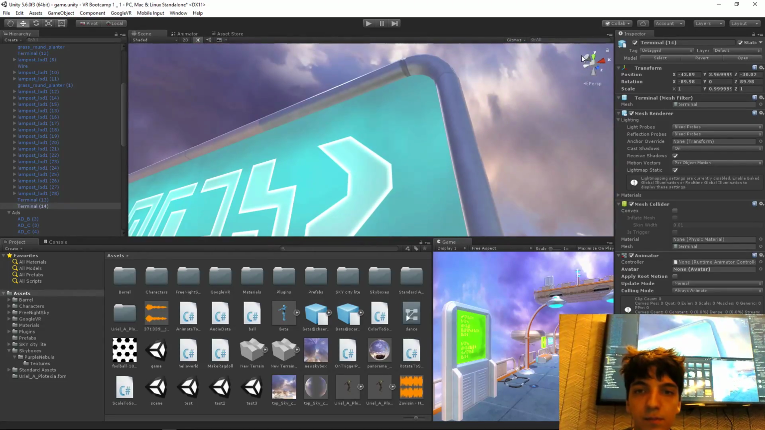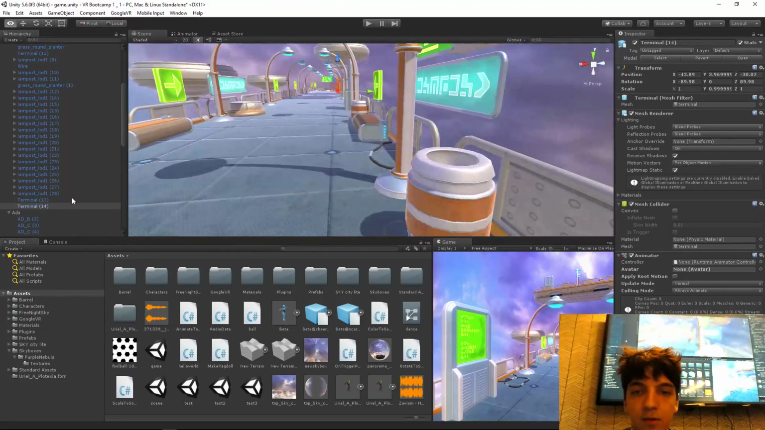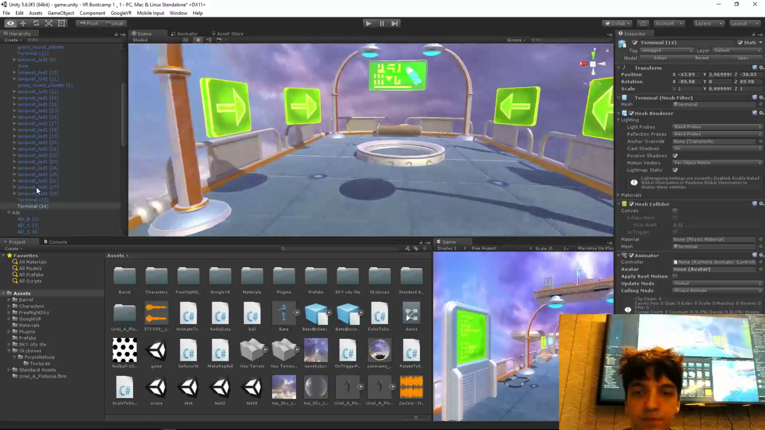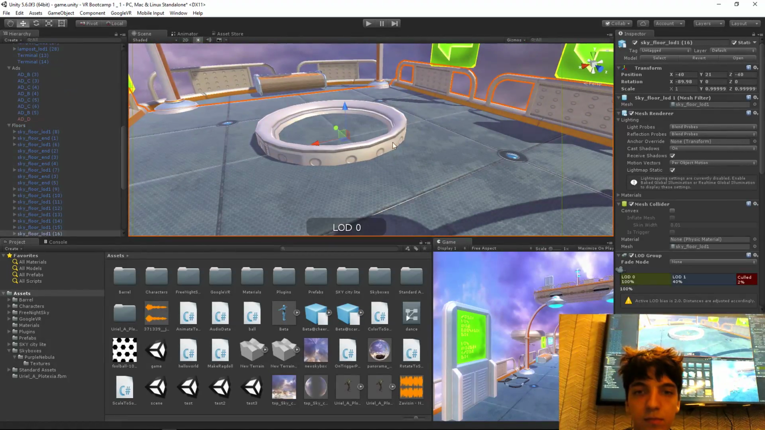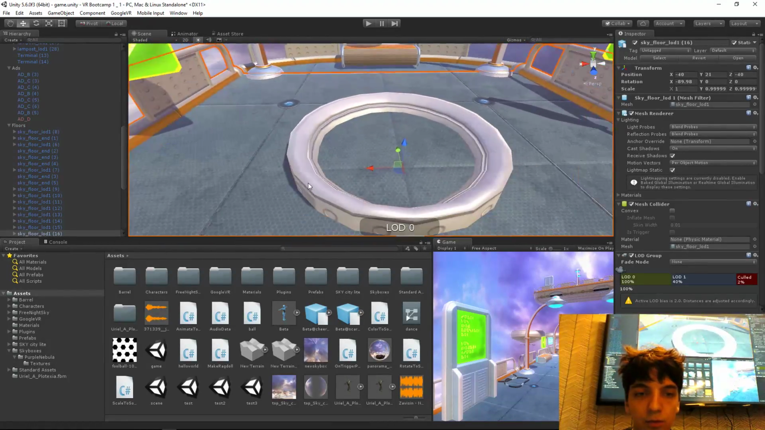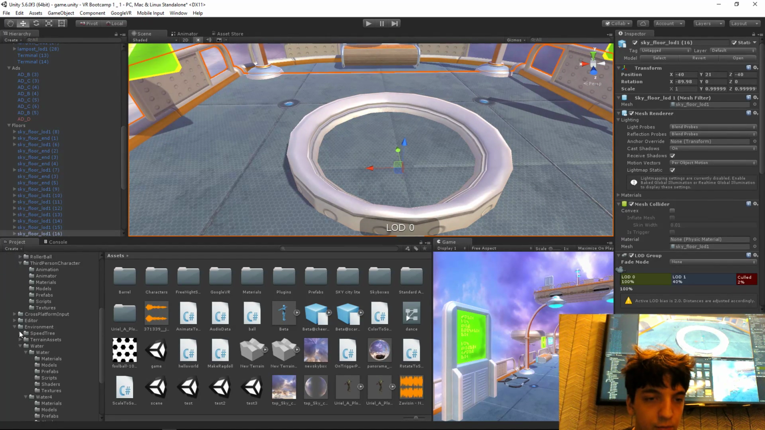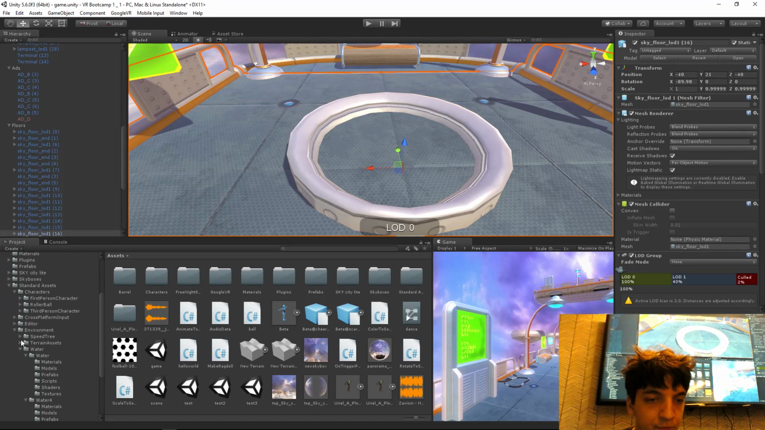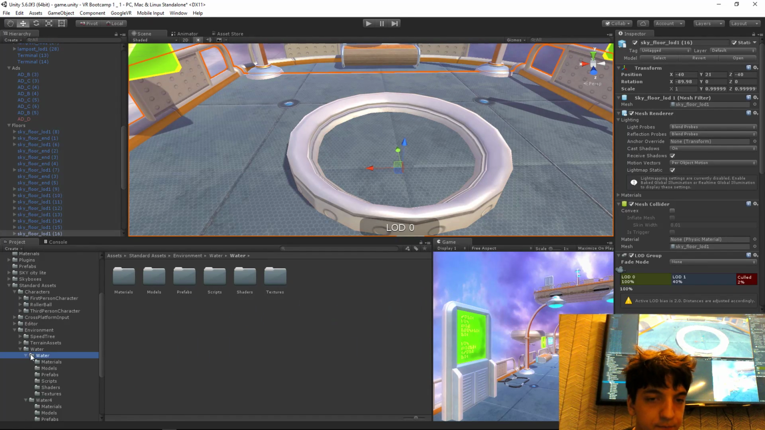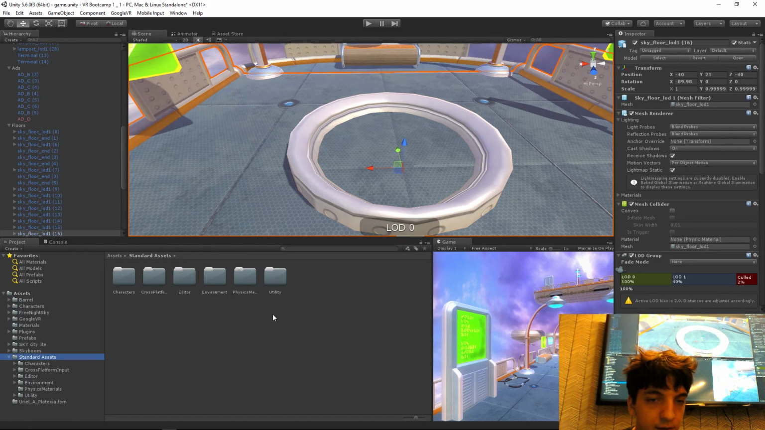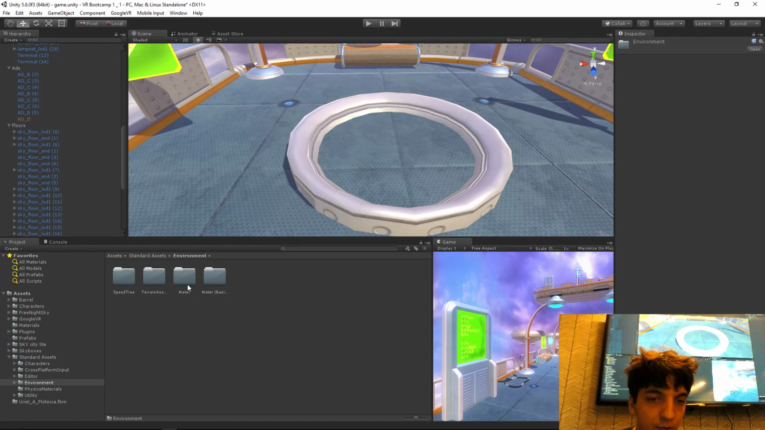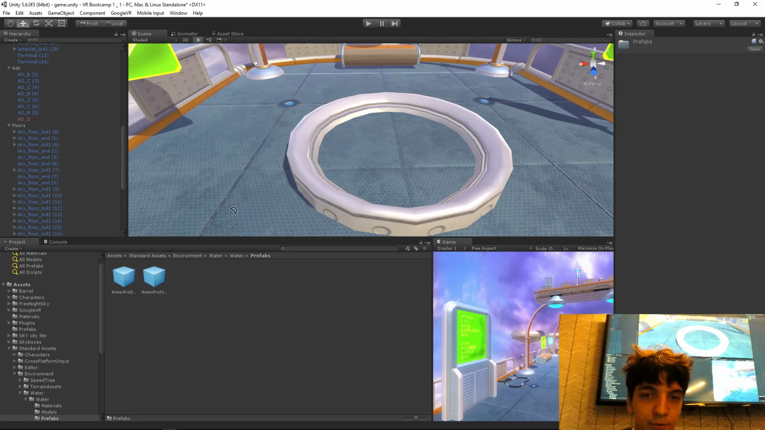Yeah, so then what we're going to do, I don't know if we already have this. We do, we have the water, right? So what I'm going to do is go to standard assets, and then in there is environment, water, and I'm just going to do regular water, not water 4. Prefabs, water pro, daytime.